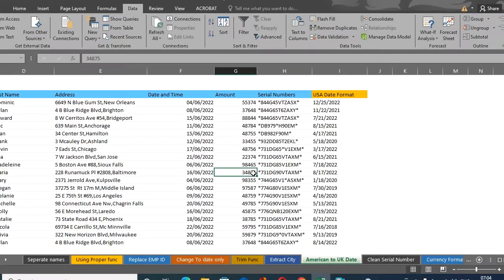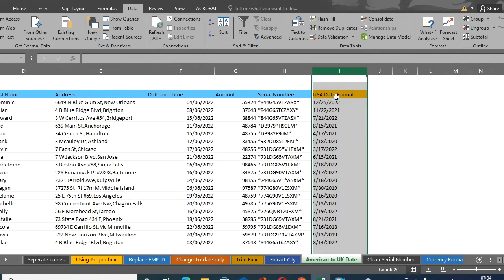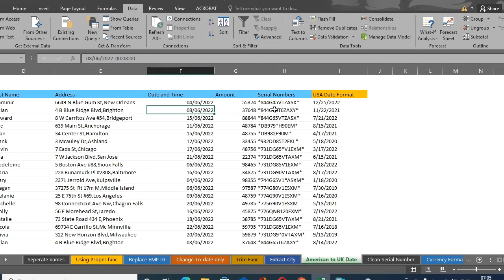For this next tip, I created another column, which is column I. You can see this is a USA date format. The USA date format is the month, the day, and the year. Sometimes you can have data whereby you have a date format of month, day, and year, but what you actually need is day, month, and year, just like this one you get.